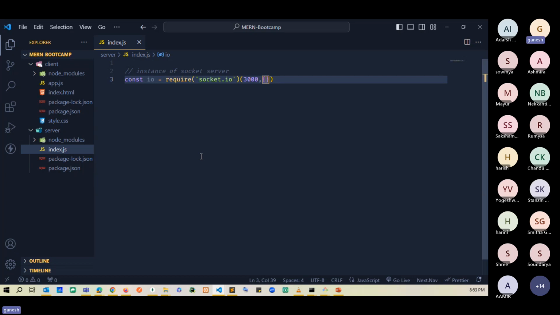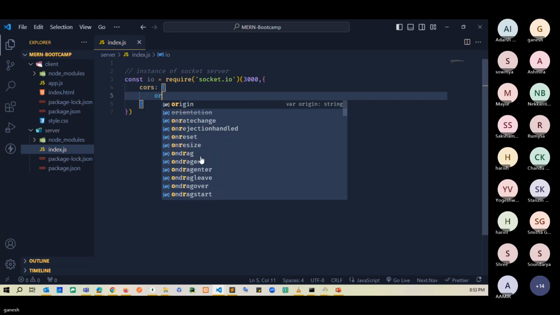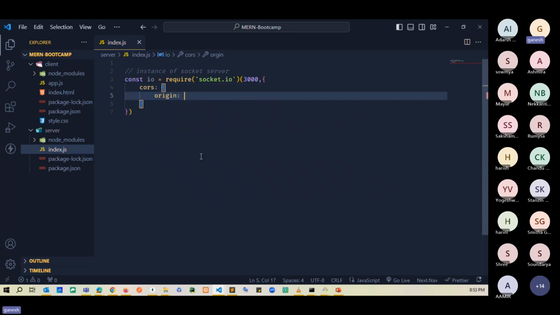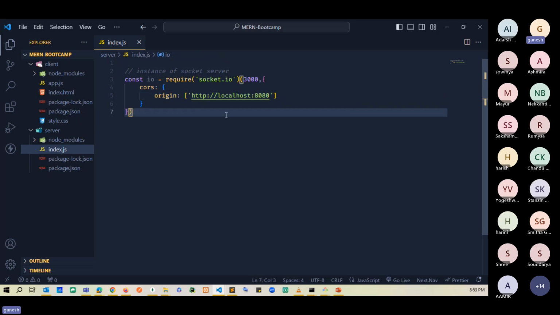And it will block our front end. To avoid that block, we call it a CORS policy. To avoid that CORS policy, you have to write an object, origin. Here you just specify your client URL, which is running under port 8080. So that will avoid the CORS policy and directly it will allow us to run our socket application perfectly.